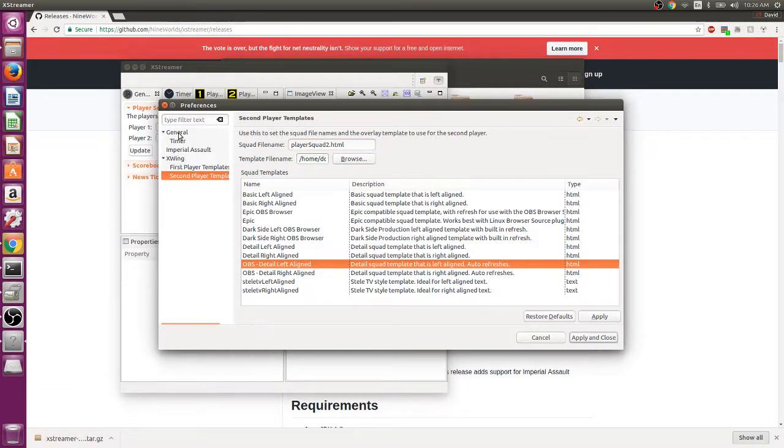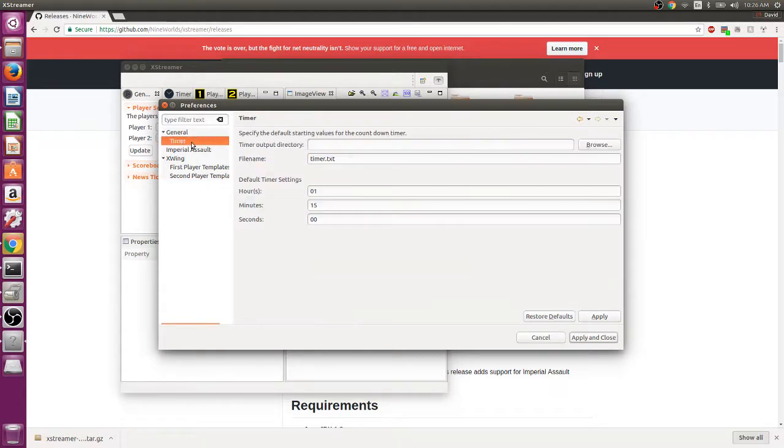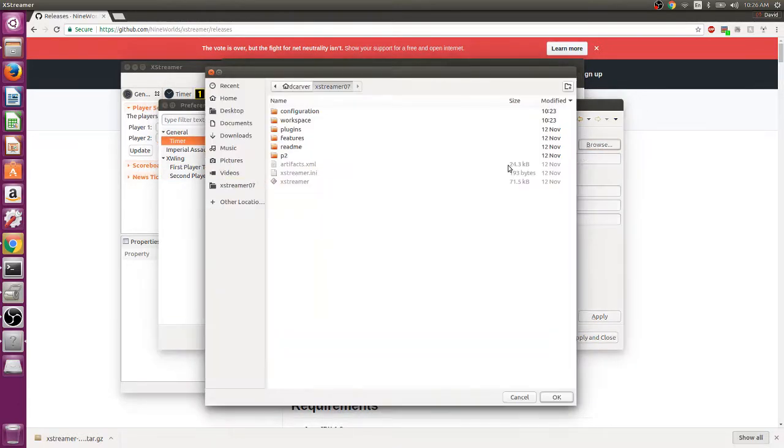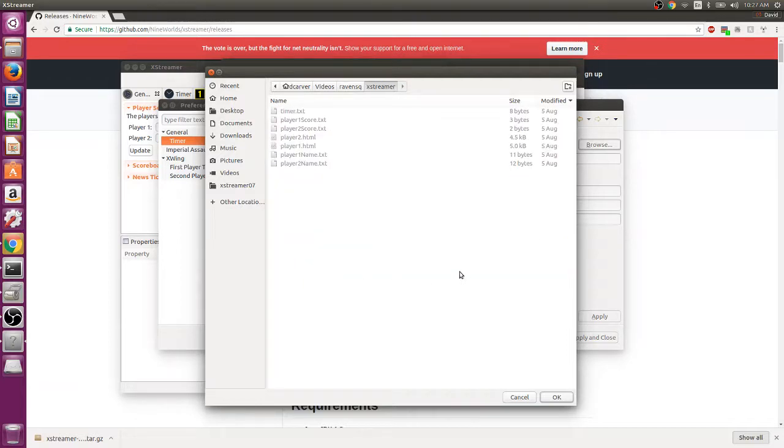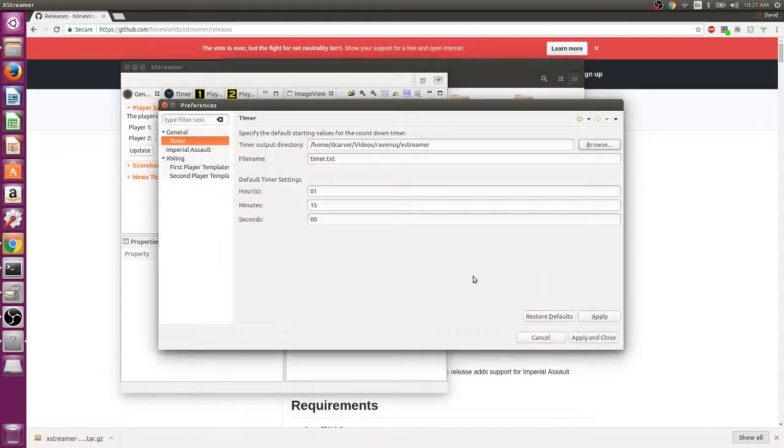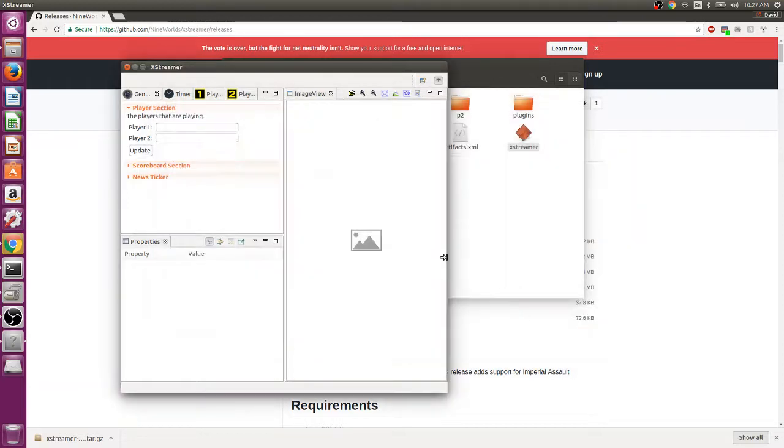Timer's been set up, general information. Timer and output directory, we'll set that up as well. So you go to video, I'm going to put mine again back in videos, Raven Squadron, and put it back out here for the timer file. So that will take care of those. You do an apply, and then we do apply and close. So that should set those files up.